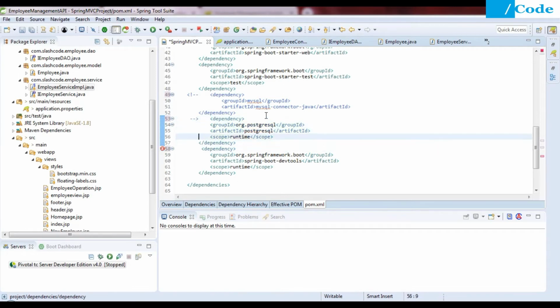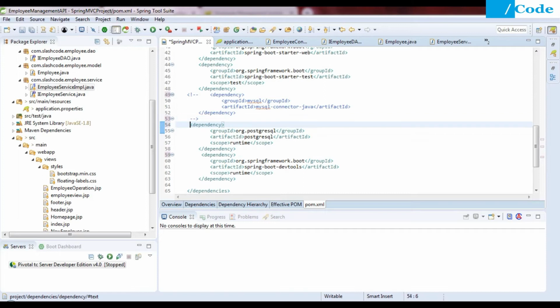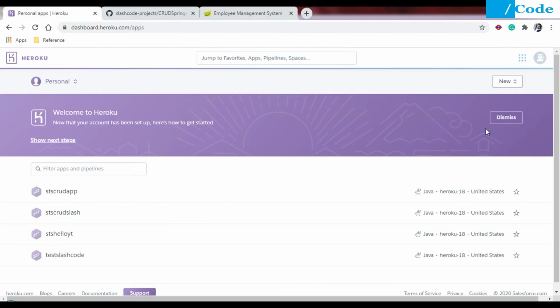Okay, we are going to use Postgres on Heroku, so we need to put the Postgres library here. Once you log in on Heroku, you will get a dashboard like this. I have created an application, so I am getting that there below also. So you need to go to New and create a new app.